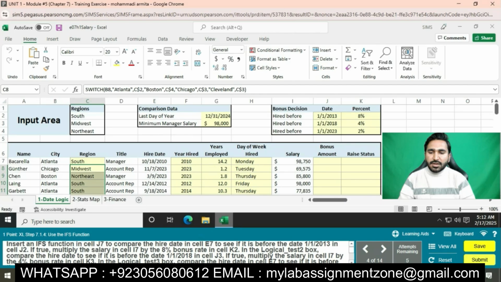In question number 4, insert an IFS function in cell J7 to compare the hire date in cell E7 to see if it is before the date 1/1/2013 in the cell J2. If true, multiply the salary in cell I7 by the 8% bonus rate in cell K2. In the logical test 2 box, compare the hire date to see if it is before the date 1/1/2018 in cell J3. If true, multiply the salary in cell I7 by the 4% bonus rate in cell K3. In the logical test 3 box, compare the hire date in cell E7 to see if it is before.